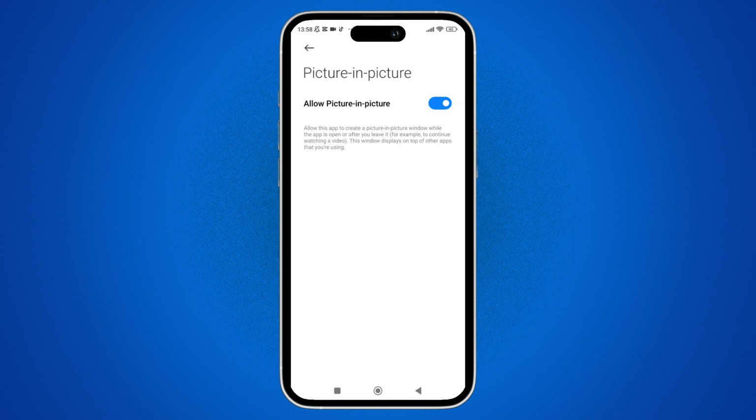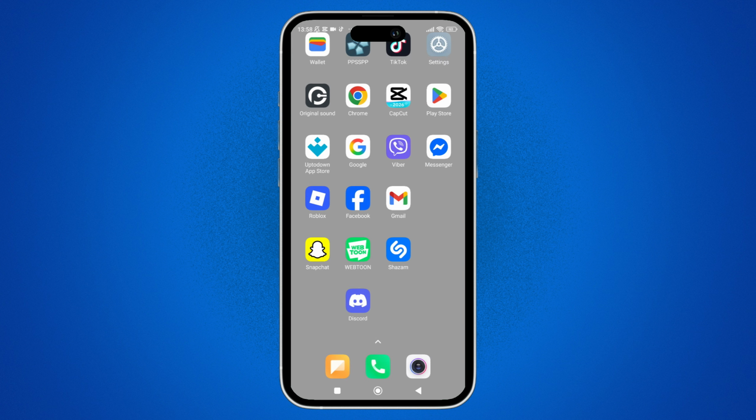With that, it will allow Messenger to show a floating window. And that's it. That's how you can enable picture in picture mode on Messenger.